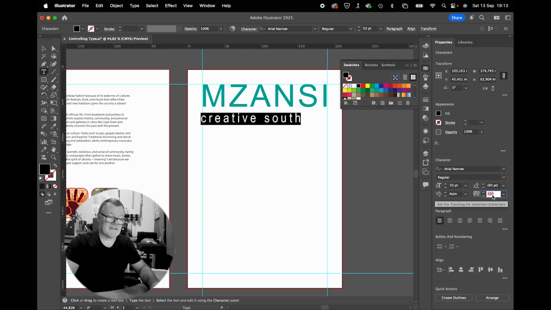So these are all things that you just get used to controlling. Tracking is the spacing between letters, kerning is the spacing between just two letters. Tracking is the overall spacing of letters, while kerning is the fine tuning of the spacing between certain letters.